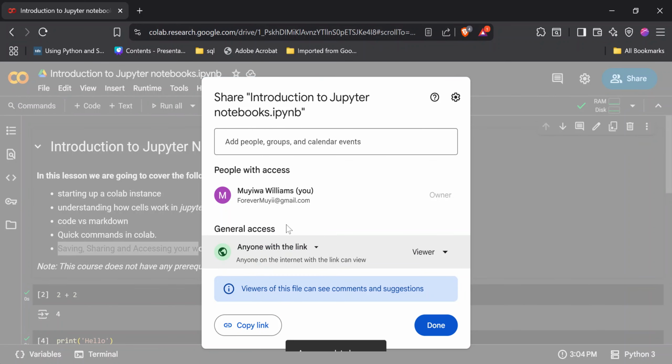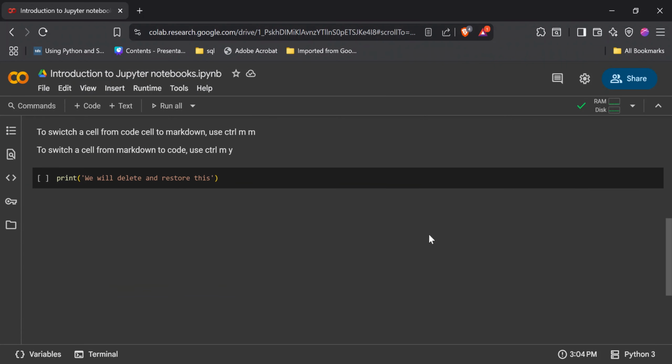Once I switch this to anyone with the link, another important thing is that the people that see it can only view, and in some cases if you do not set the right privilege, they can also edit. So that is one way of sharing it. I can just copy this link and give it to people, and whenever they open it, it takes them straight to Colab.